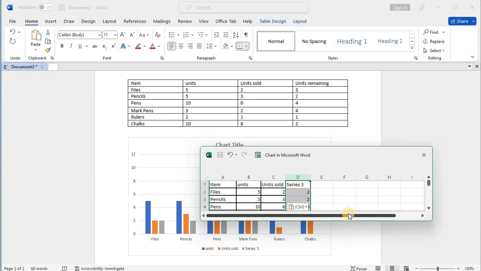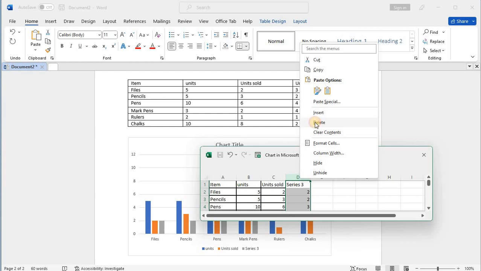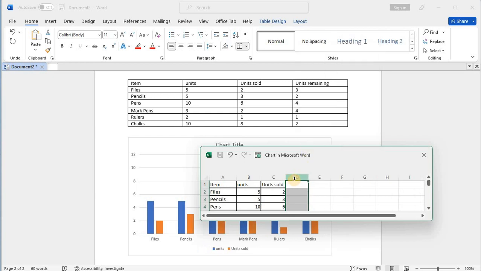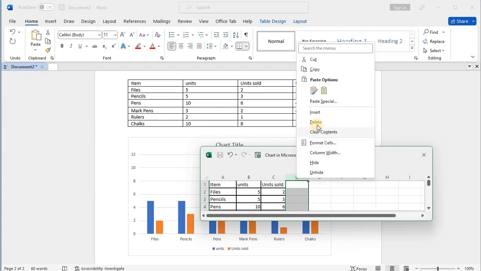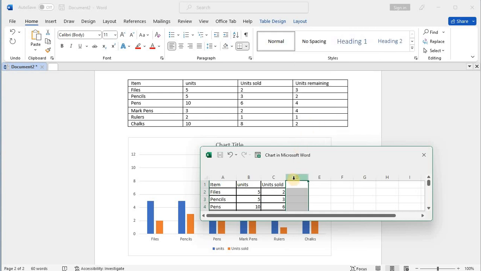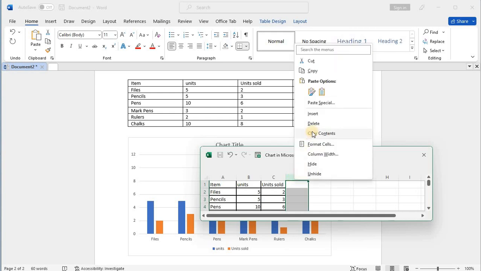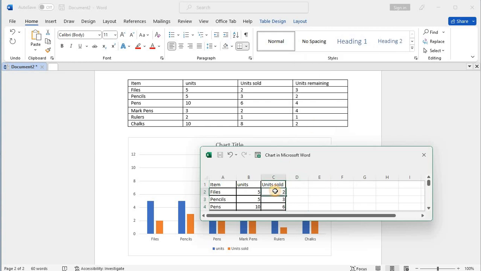For me, you just right click and then you click delete, then you delete once again. Okay, now we have our chart like that. Then you can just close it. Now we have our chart here.